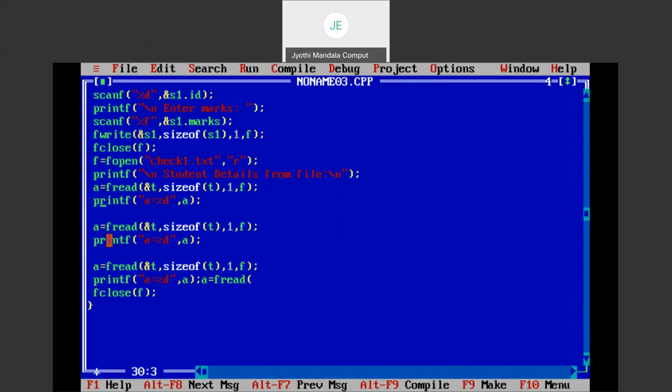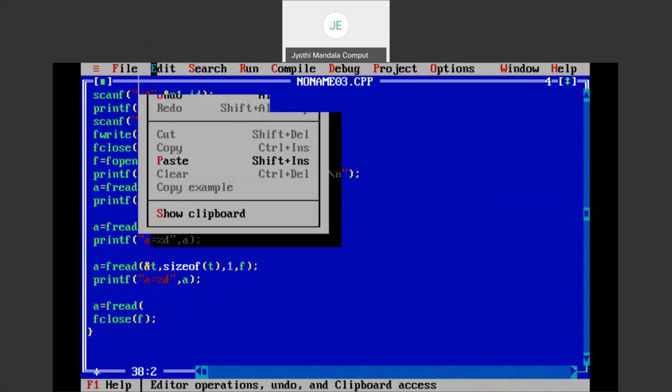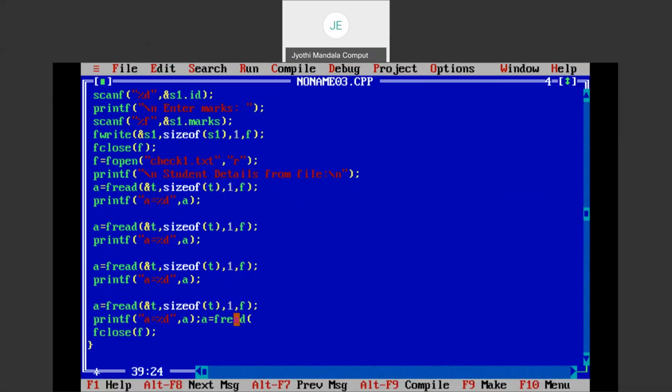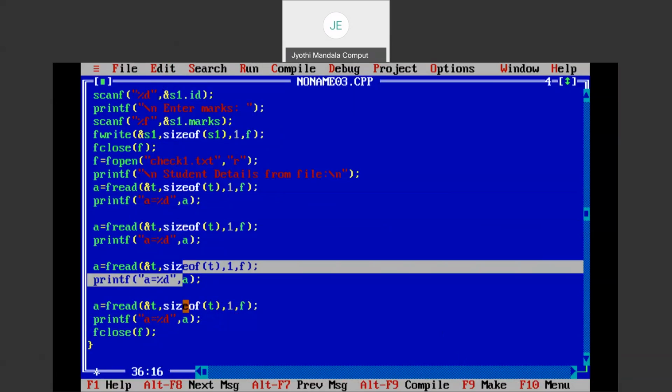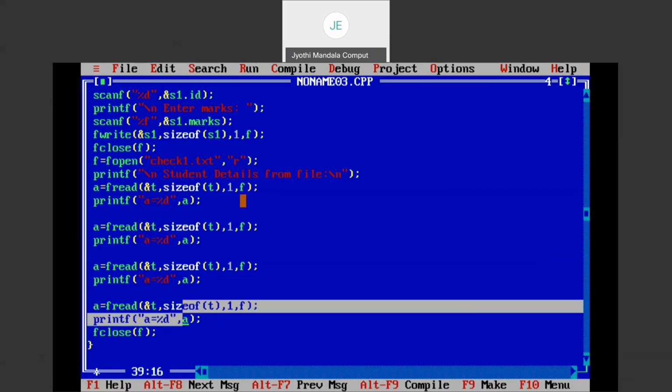So 1, 2, 3 records. If I try to add one more time, observe carefully what I have done. I am reading the contents from the file and storing that in T, and whatever fread returns will be stored in A. This is for the first time, the second time, the third time, and this is for the fourth time. We have only 3 records as of now.